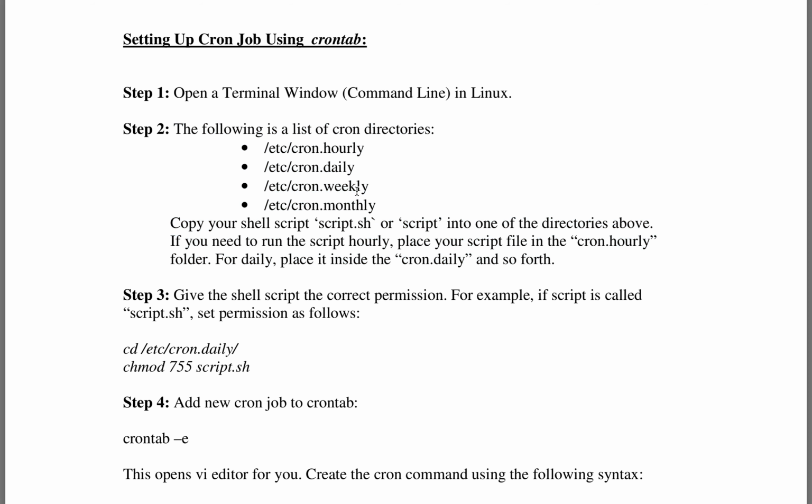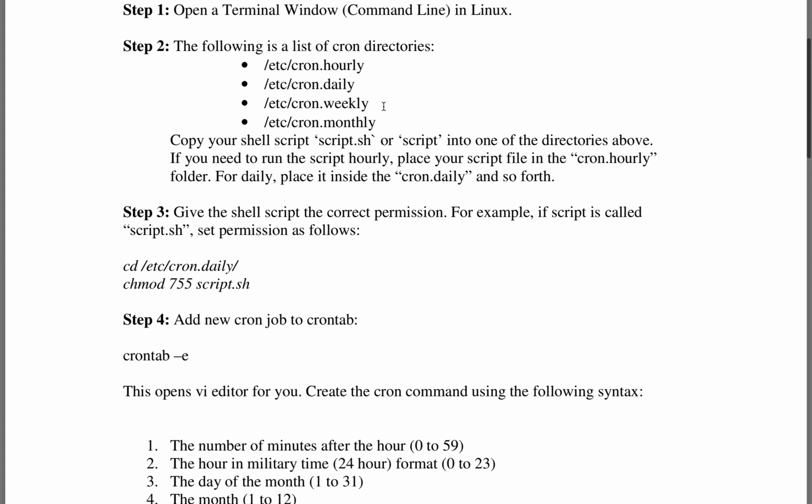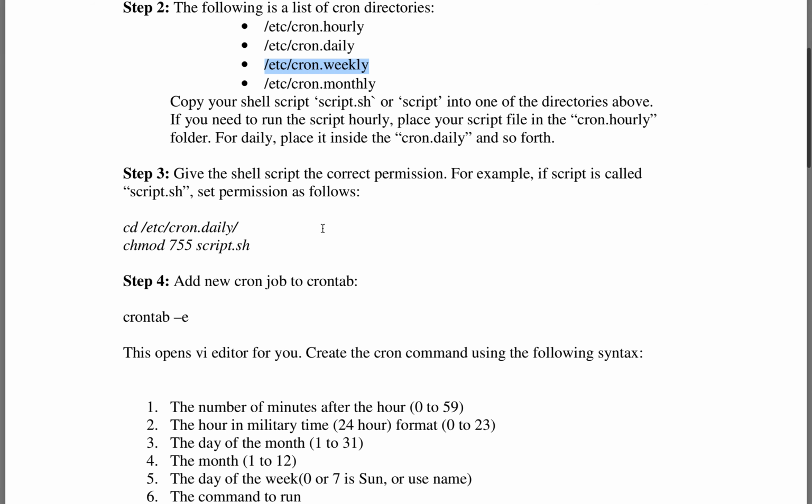There's actually already files or folders pre-generated for whether or not you're going to have your script run hourly, daily, weekly, monthly. Just a good way to sort out those jobs if you were storing multiple of them. And since I was having one run every Sunday, every week, I went ahead and put my script that I wrote into cron.weekly.